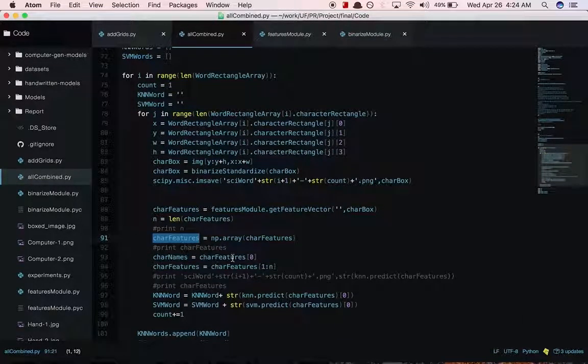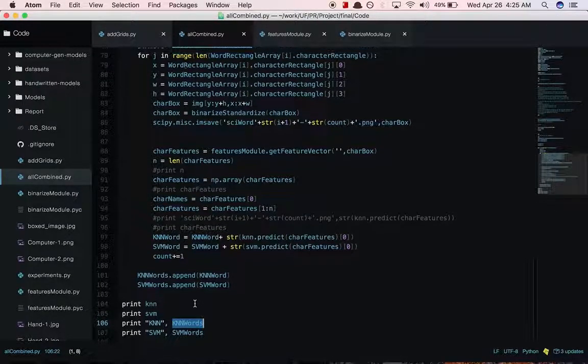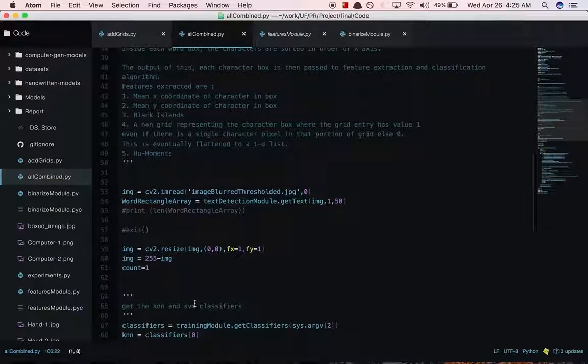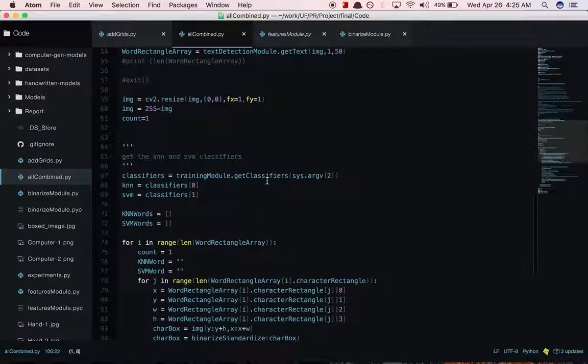Once we have the feature vector, we use those feature vectors, and we currently have both the classifiers, KNN and SVM, and we predict based on the feature vectors, and we try to see what the predicted text is. Since we know the input, we can see the accuracies of each of the predictions, and try to improve the system.